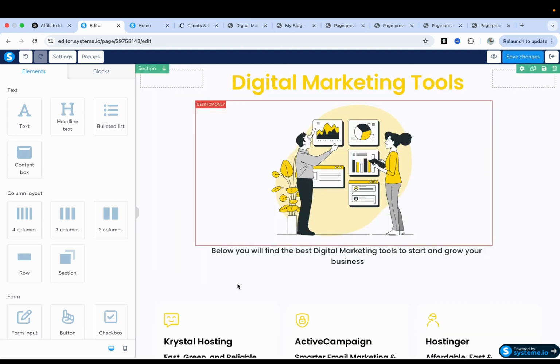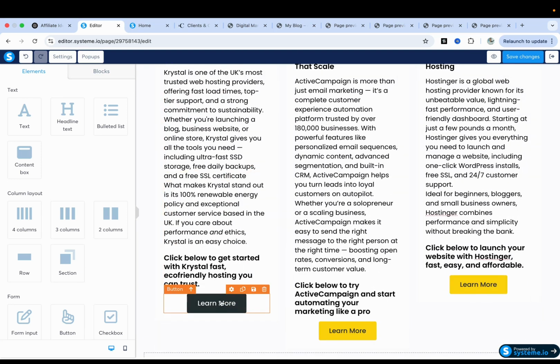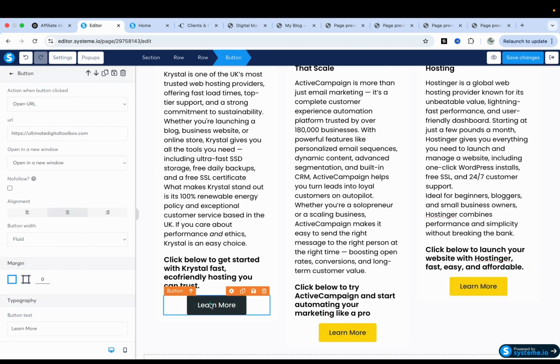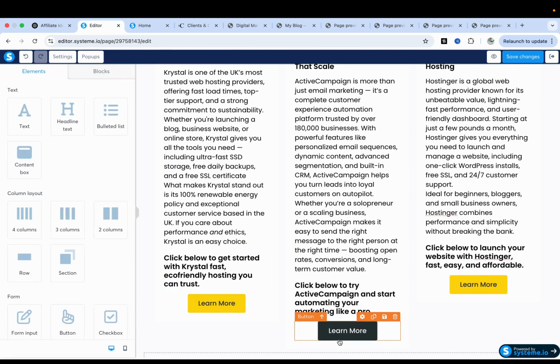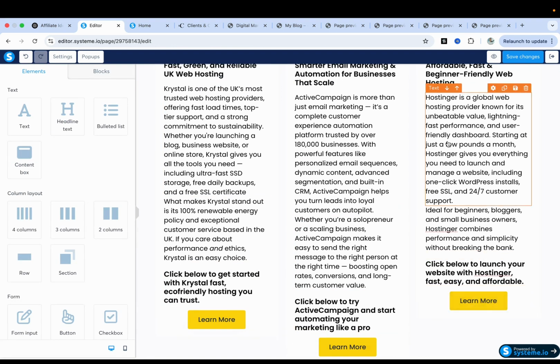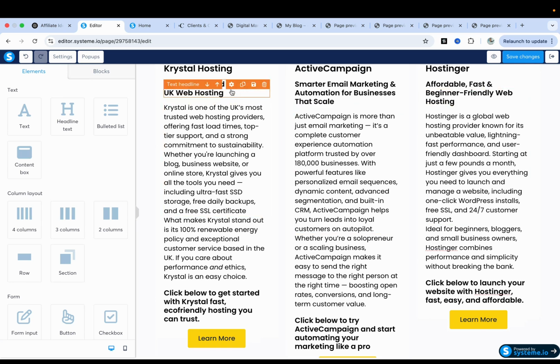Now, very important, what you need to do now is you need to add your actual affiliate link into these boxes. Okay, so remember those ugly links that you generated? So if you click on the box and you'll see Action When button is clicked. Do you want it to submit a form, show a pop-up, go to next? No, you just want it to open a URL. And this is where your affiliate link will go. So remember, each button should have a different affiliate link corresponding to the relevant tool you're promoting. So in this case, it's Crystal, ActiveCampaign, Hostinger.